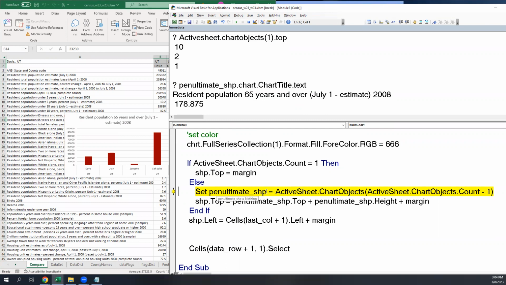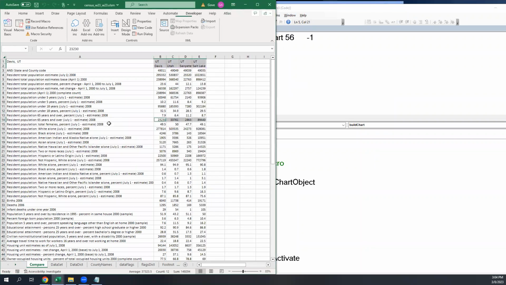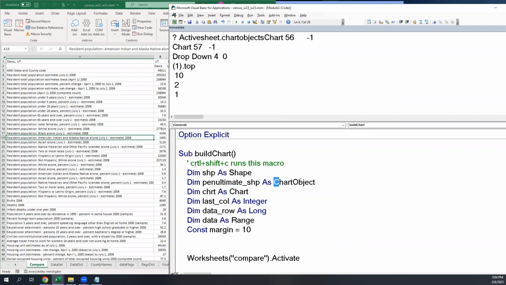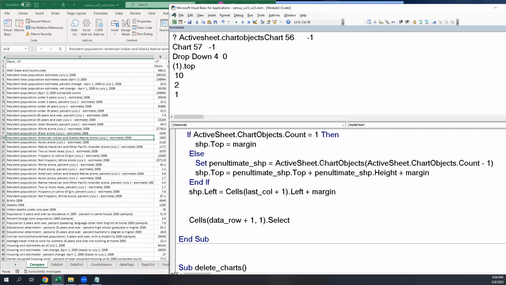Probably because I'm not allowed to bind onto this. This probably needs to be a chart object as well. So let's build this as a chart object instead of a shape. There we go. Okay, so I just need to make that a chart object so that we are only thinking about the shapes that have charts. And then we're referring to that in our collection that we're dealing with.